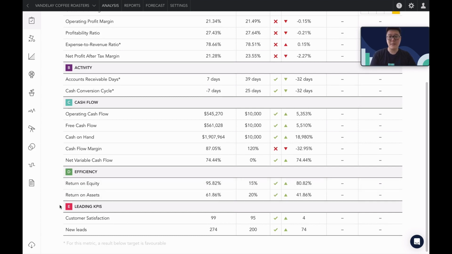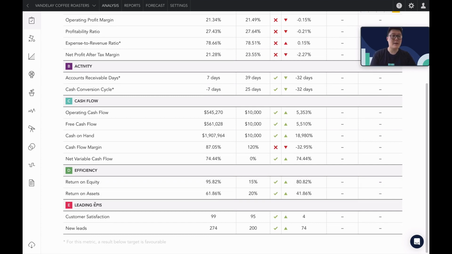But you can see at the bottom here, I have a category called leading KPIs. And this is a section that I've created where I've actually set up some custom KPIs for this particular client. So you do have the ability to actually generate your own KPIs, and you can pull in external data for those non-financials either through Excel or Google Sheets.